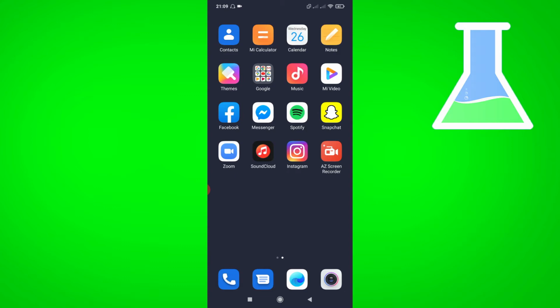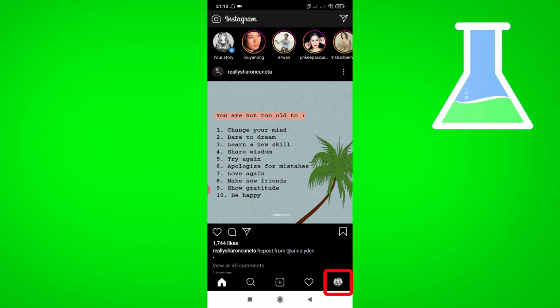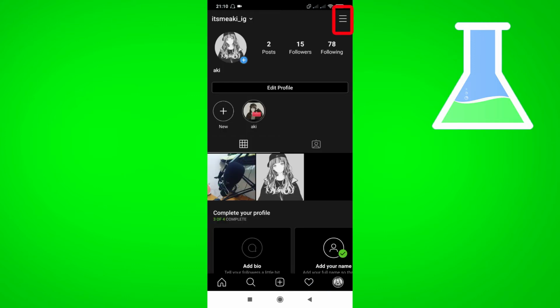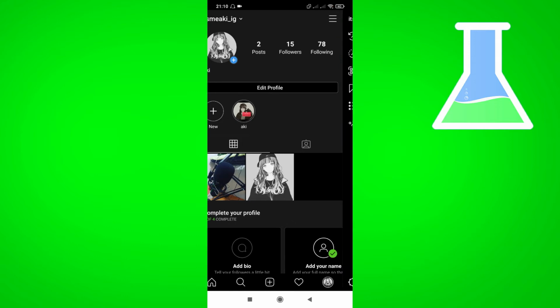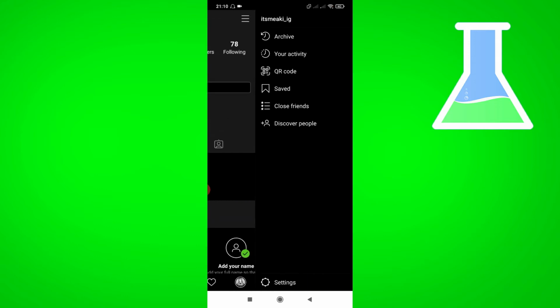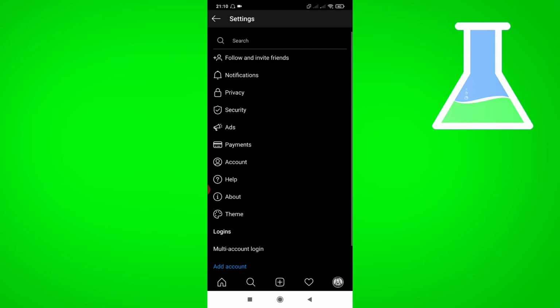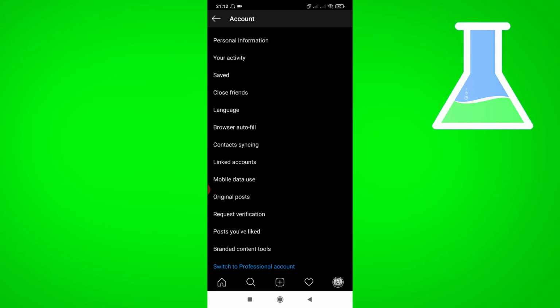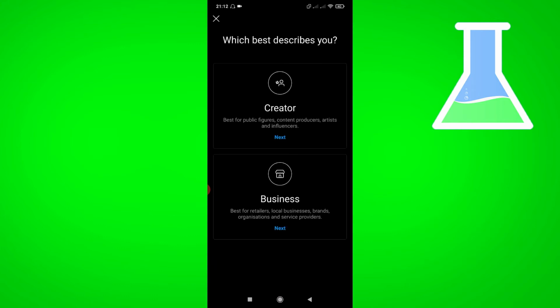First, open your Instagram, tap your profile, click the three lines on the upper right corner. Then go to Settings, click Account, then click Switch to Professional Account. Then click Creator.